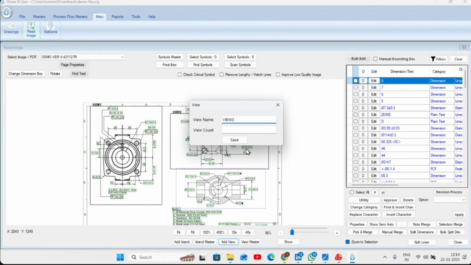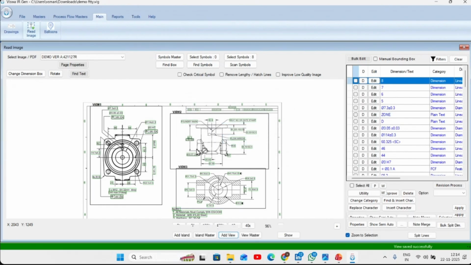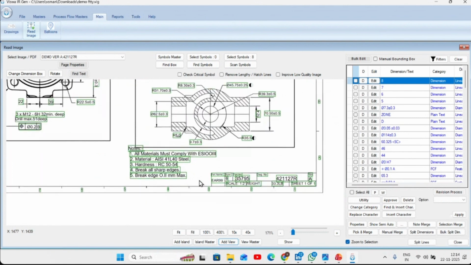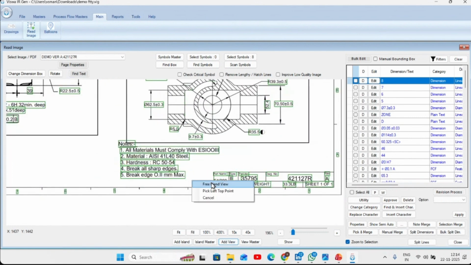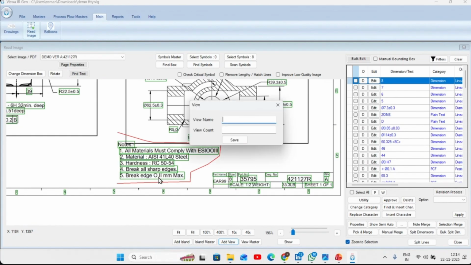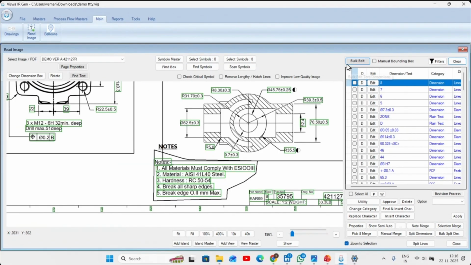So how do you balloon it, sir? Normally we do clockwise. Clockwise, everything is important. Am I audible? Yeah. So you are saying you're doing clockwise. So I ask you a question whether you're doing clockwise within a view or the whole drawing.